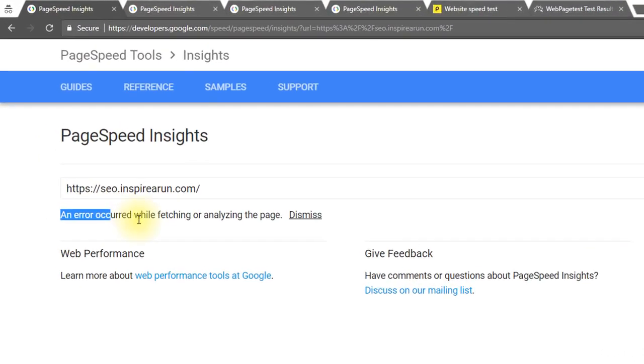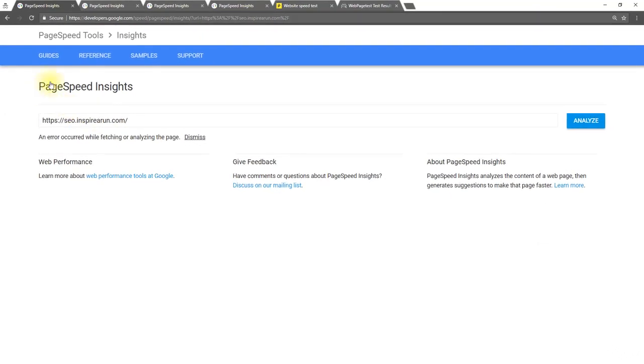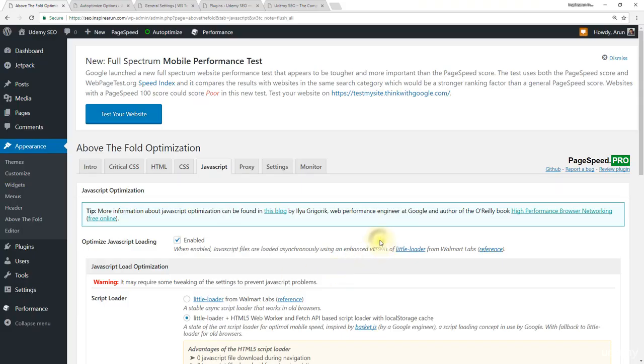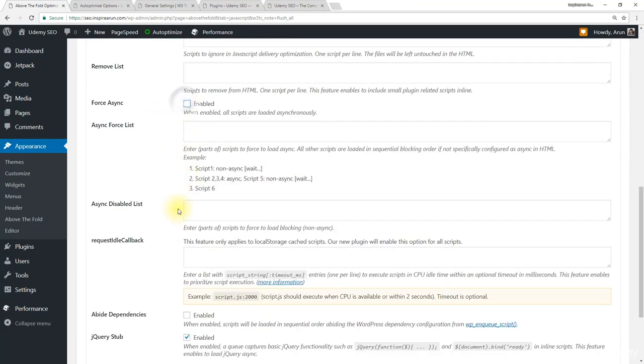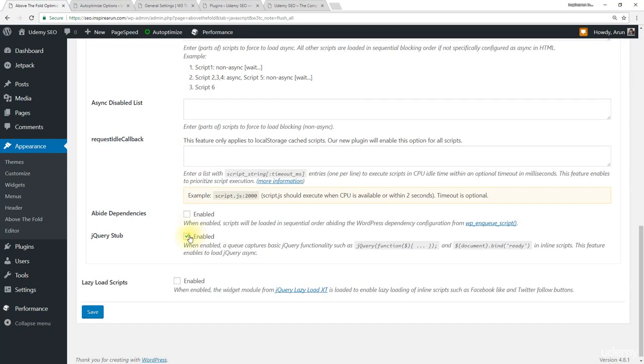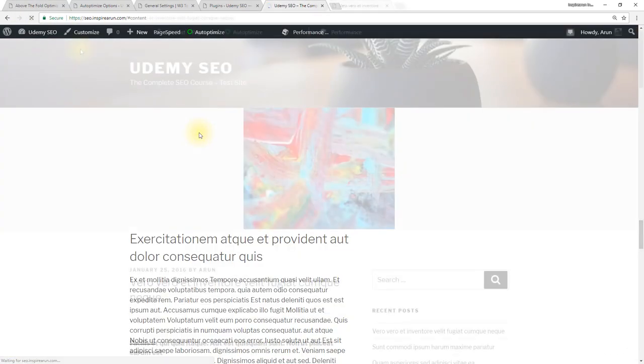Now PageSpeed Insights gives me an error. Though our website loads from our browser, a tool that is hosted on a different part of the world couldn't load our website. So let's recheck or disable some options like force async and jQuery stub. Let's click save. Now check our website.